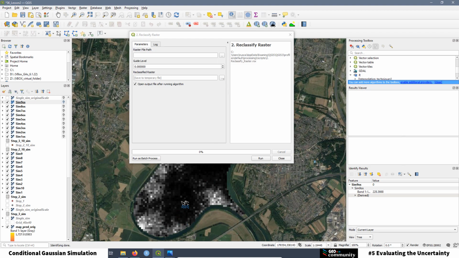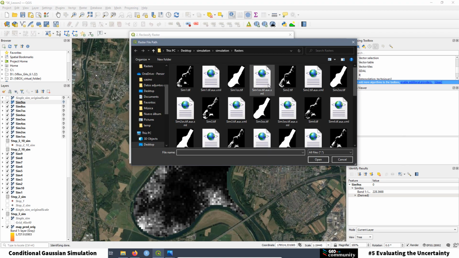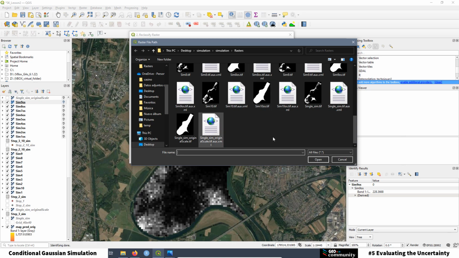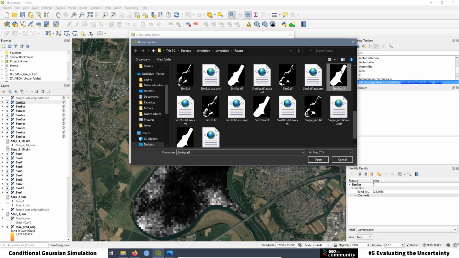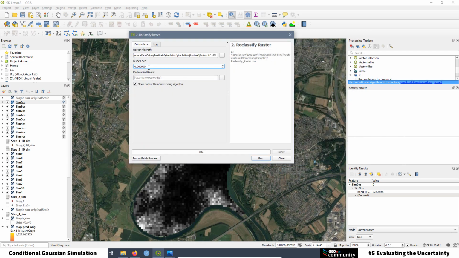Then we are going to reclassify this raster in order to have two different values, 0 and 1. Then we can load that raster here. That is the number 9 for the original scale, this one over here. Then open, and here for the guide level, what we are going to add is 1000 as an example.